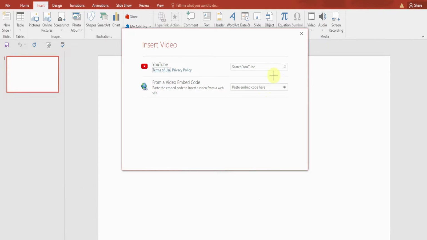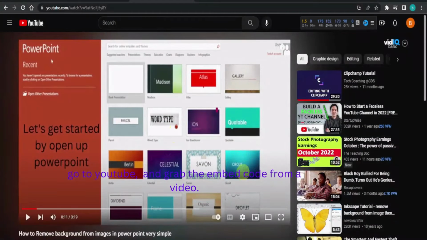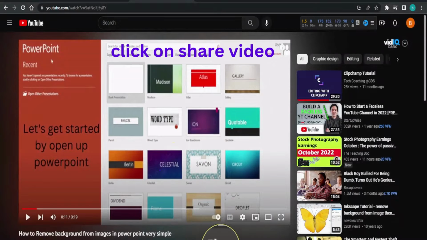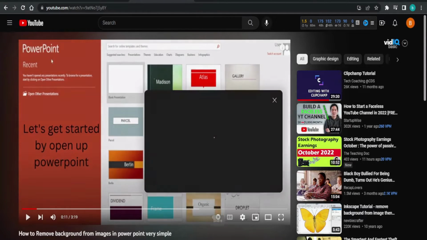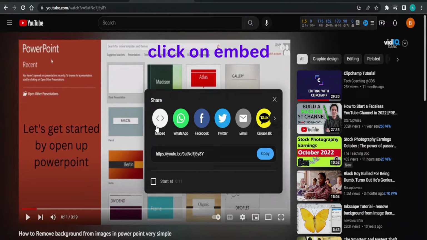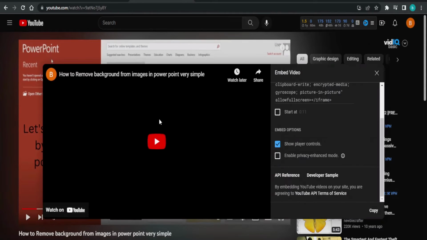Go to YouTube, and grab the embed code from a video you want. Click on Share Video. Click on Embed. Select the code on your right.